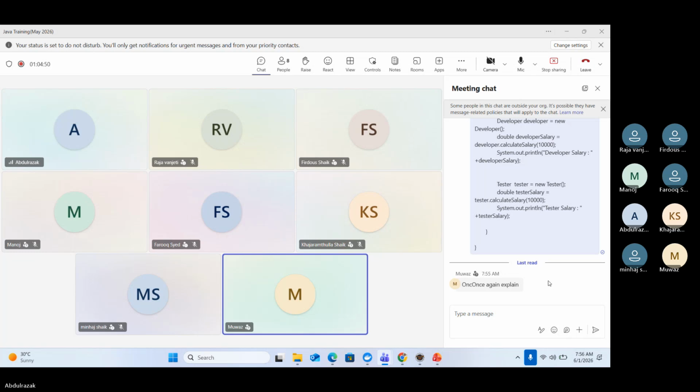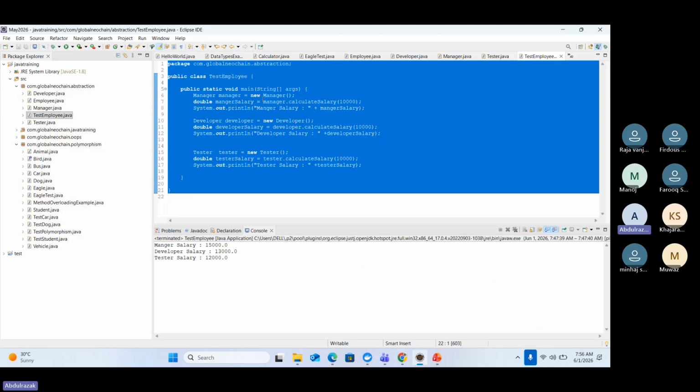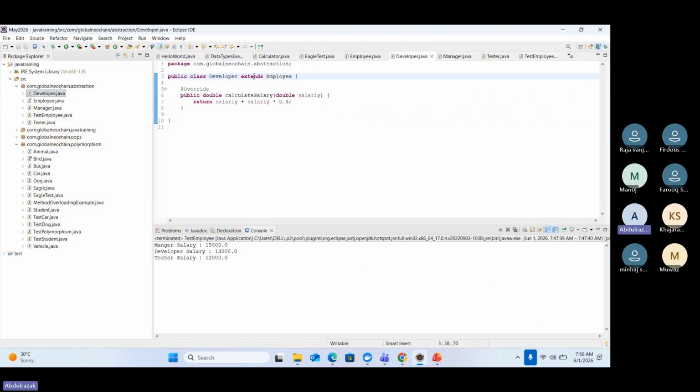Inheritance. Okay, you did not attend the inheritance class. Yes, sir. I will explain a little bit so you will be aware. Already, here we are extending, right? So this concept is called inheritance only. I will explain it.